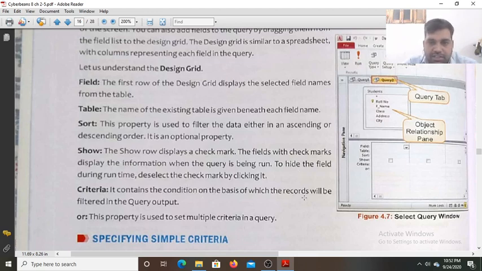Criteria: it contains the condition on the basis of which the records will be filtered in the query output. Your records will be selected on the basis of the given condition. Like you can give roll number less than 10, or city equals Gorakhpur. Then all those students who belong to Gorakhpur, only their records will be shown in the query table. The Or property is used to set multiple criteria in a query, like students who belong to Gorakhpur and are in class 8th. So all class 8th students who belong to Gorakhpur will show their records.